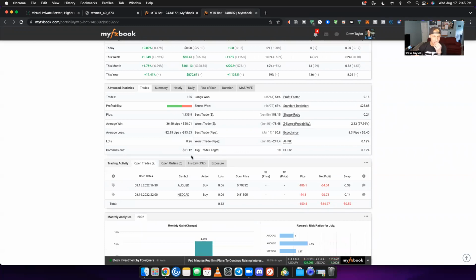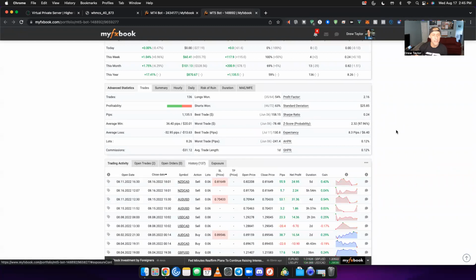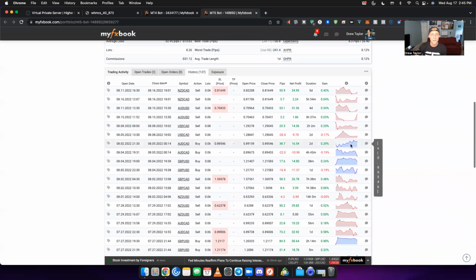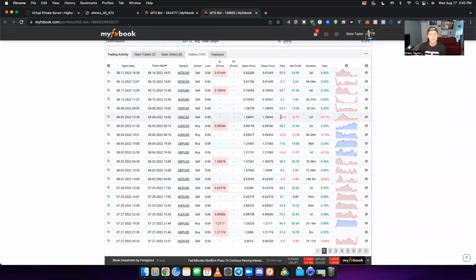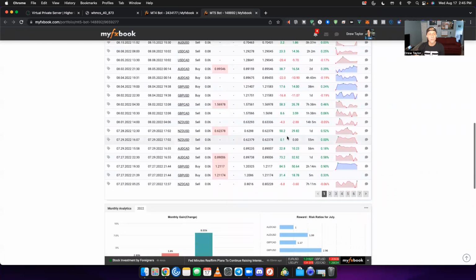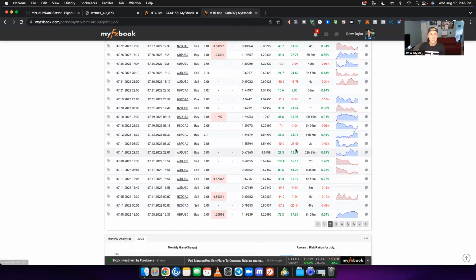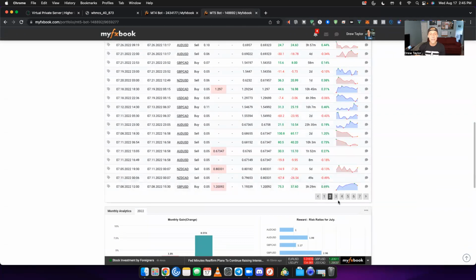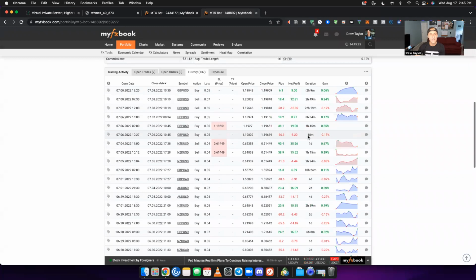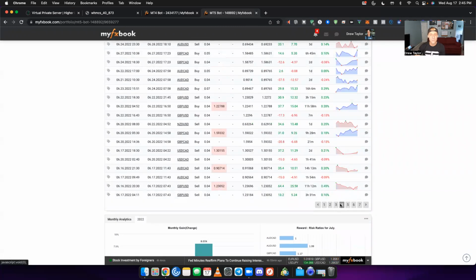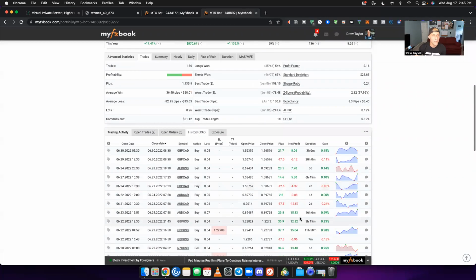What's really cool about this, though, is if we go back to our history, look at all the, obviously the red is a negative trade, where we lost money, and all of these other green trades are profit trades, and it just keeps going, right? You just see the high percentage of green versus red on all of these charts. Pretty wild.